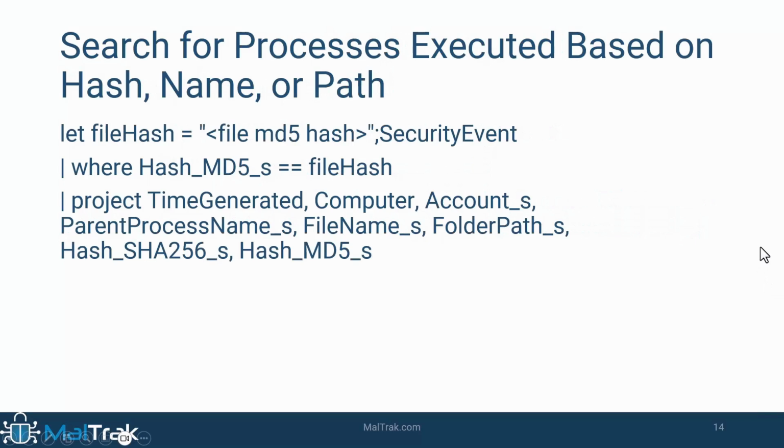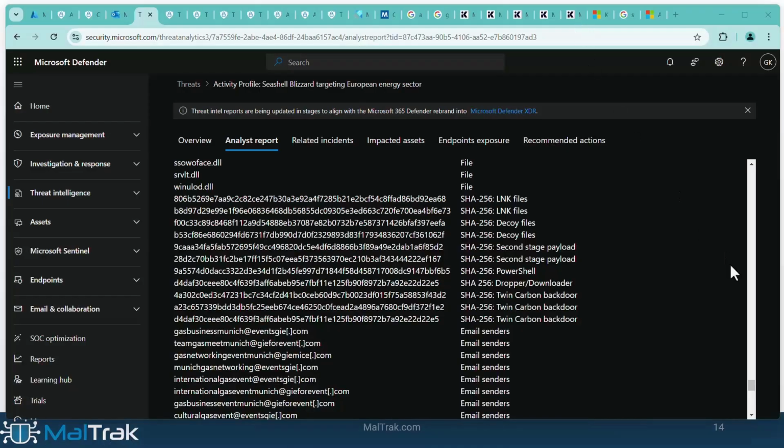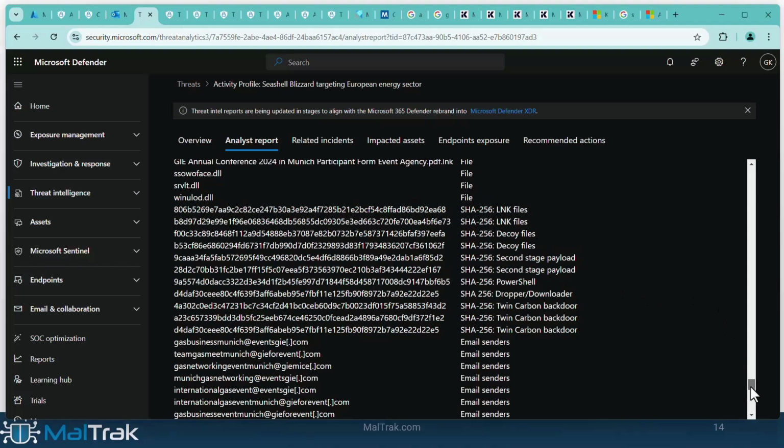So you can search for processes executed based on hash, name, or path. Now, as we were looking in threat intelligence in the previous day, there were some indicators of compromise, and there are some file hashes that you can be looking at. Let's go back and choose an actual one. So here we've got an analyst report with indicators of compromise from a specific attack. So for example, here's a SHA-256 hash, and I can go ahead and copy that.